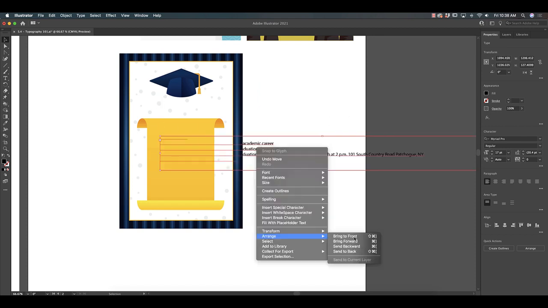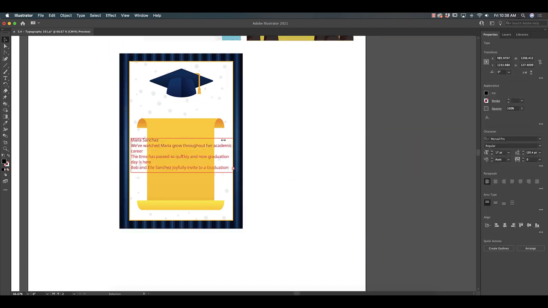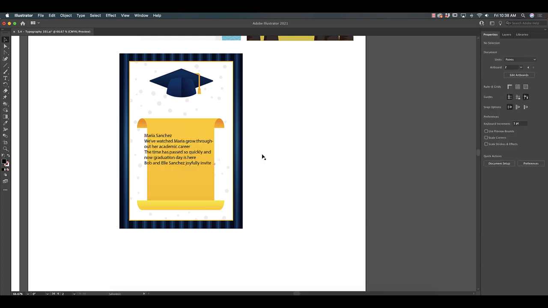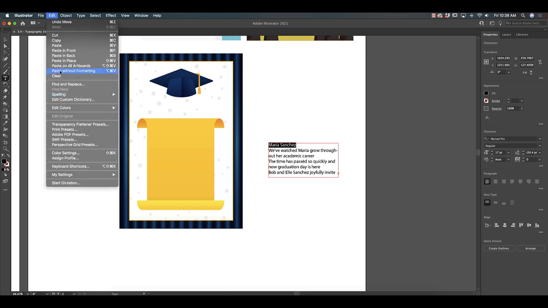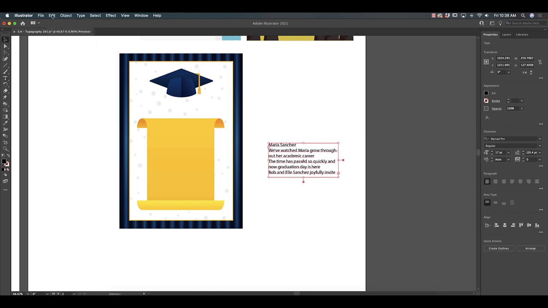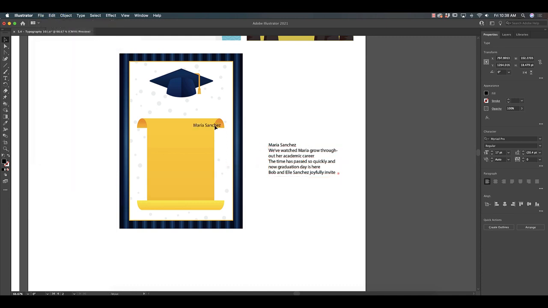Here's what you don't want to do. You don't want to bring this and go like this and be like, okay, I'm going to squish this down, and there goes my invitation. That doesn't look like an invitation, it looks like a paragraph. I would highly recommend you take some of these types. I'm going to highlight just the name, copy it, and then go somewhere else and hit paste, because I want Maria Sanchez to be on her own here.